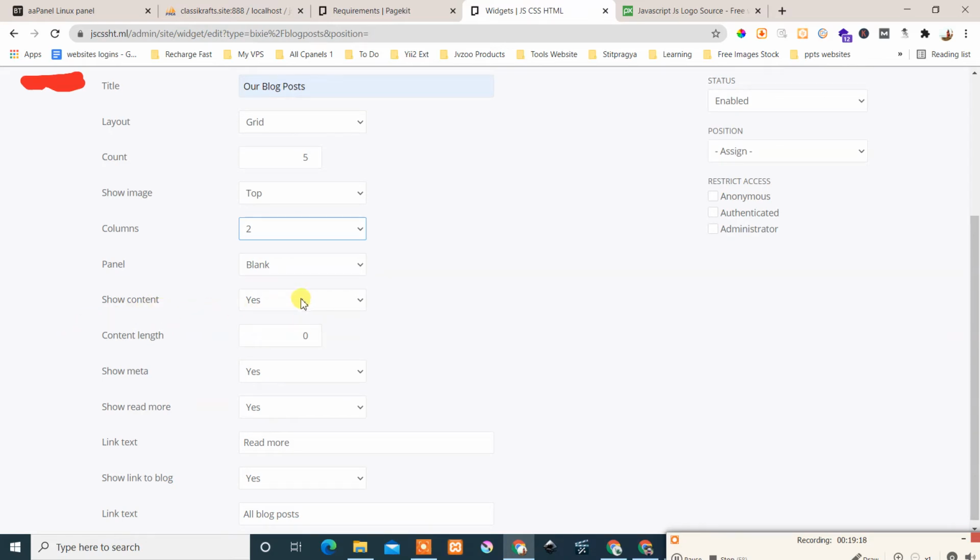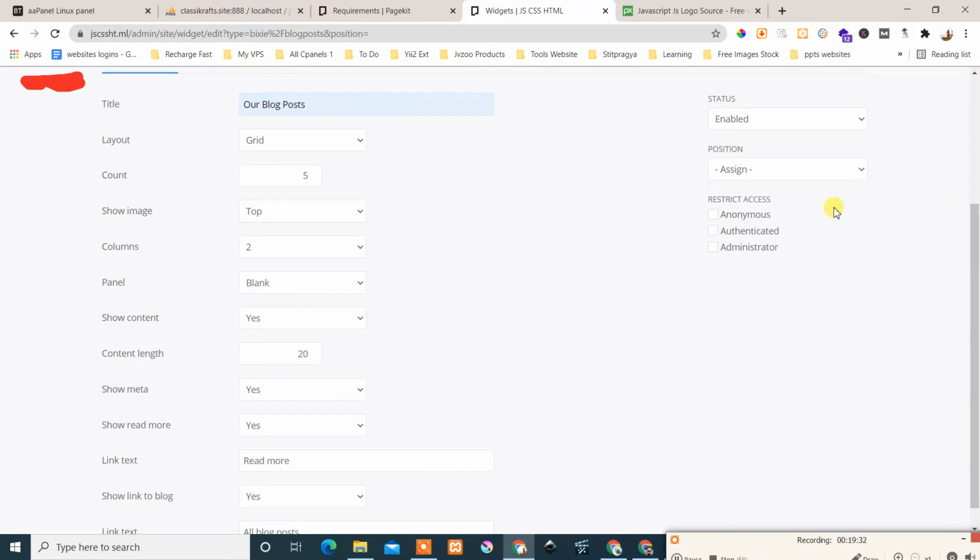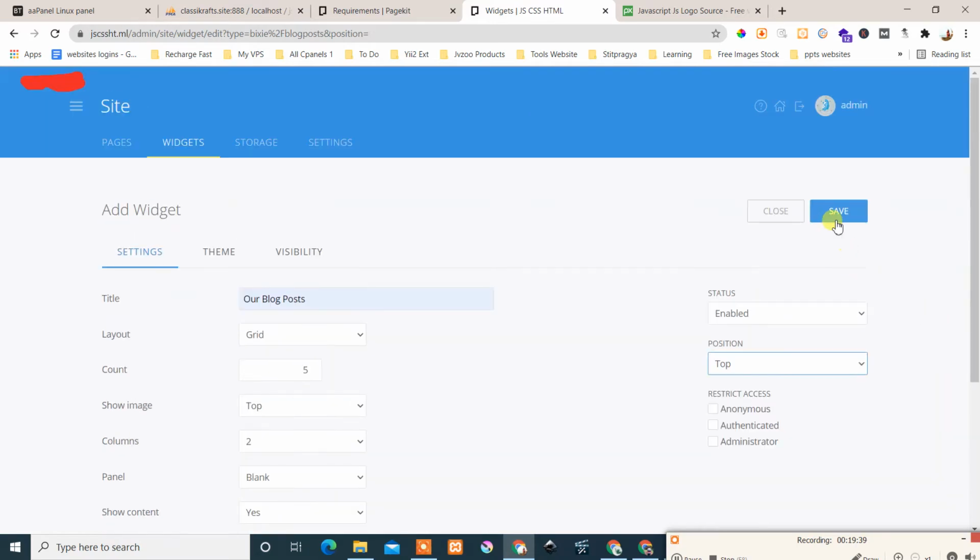Okay, show content as content length. I keep the content length minimum 20, the first 20 letters. I want to show 20 words, not letters. Okay, all the things are okay, and I have to position it just below the hero position, the top position. Let's save it.